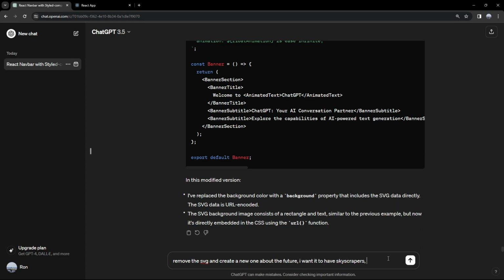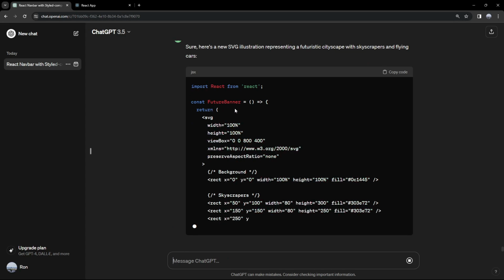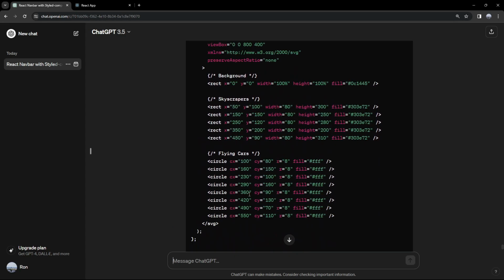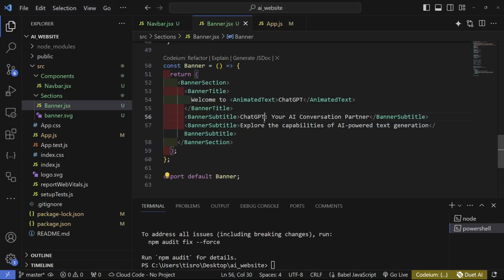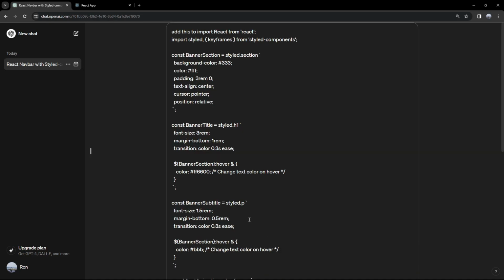I'm going to say flying cars and etc. So hopefully this is going to be enough detail for it to know what to create. So now it's actually creating the SVG for the banner. Now I'm going to write add this to, and I'm going to go back here. I'm going to undo the old code and I'm going to paste it in here.